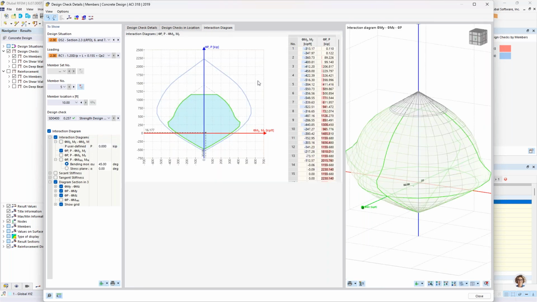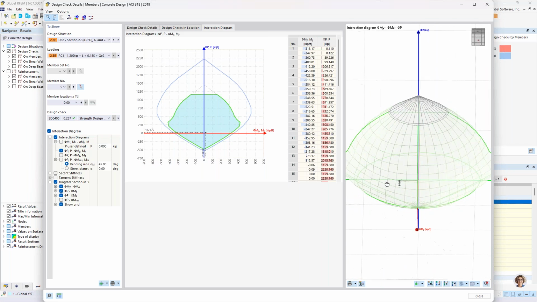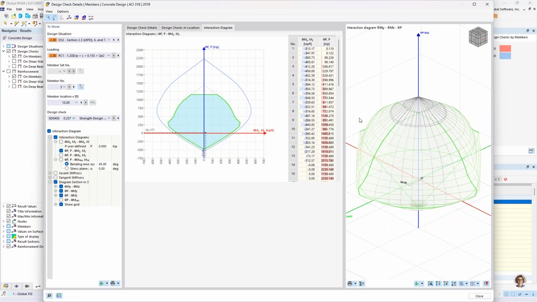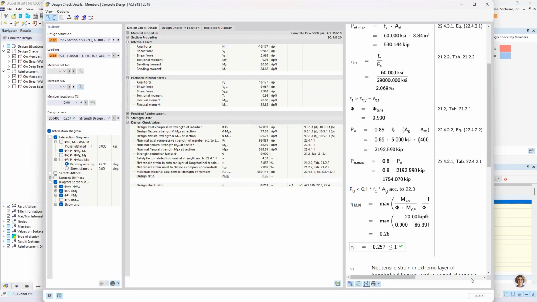So now we get an additional tab up here at the top where we can view this 3D interaction diagram either graphically or in table format. We see exactly where we land within this interaction diagram. So this is certainly something that is user-friendly in terms of adding to our printout report or just understanding that column interaction diagram, again, the results presented here.